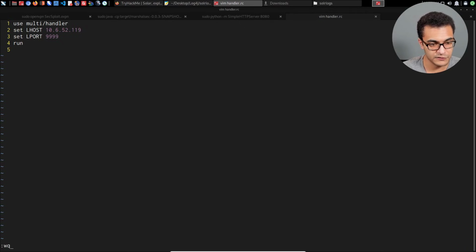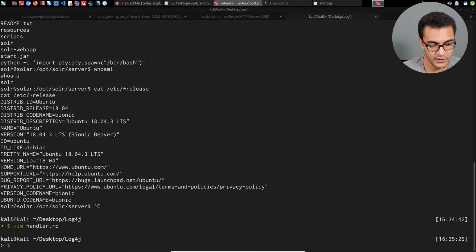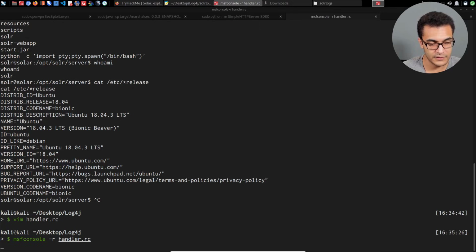And this will essentially automate our entire process here. So let me just get rid of that line there. Write and quit. And then I can say msfconsole -r handler.rc. Hit enter. That's going to set up the reverse TCP handler for us. And we can then make a request with curl to get the command shell session, which we can then upgrade to a Meterpreter session. So we'll give this a few seconds to start up the Metasploit Framework console.